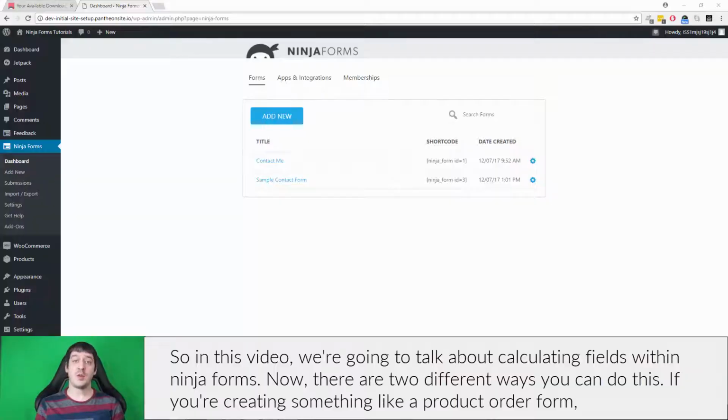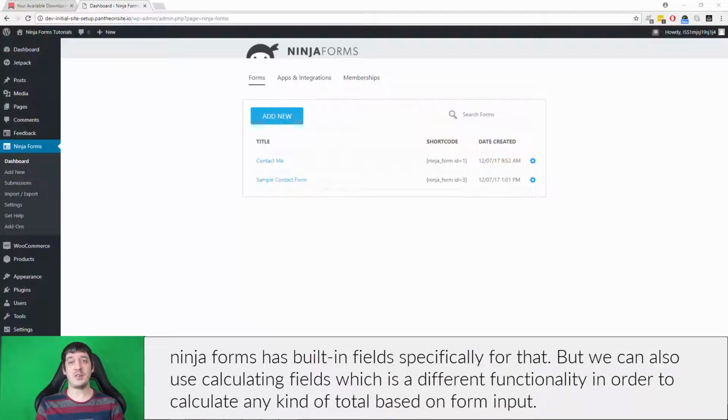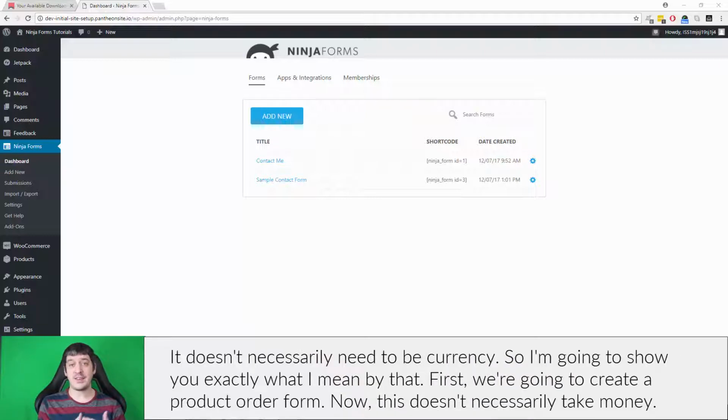So in this video, we're going to talk about calculating fields within Ninja Forms. Now there's two different ways you can do this. If you're creating something like a product order form, Ninja Forms has built-in fields specifically for that. But we can also use calculating fields, which is a different functionality, in order to calculate any kind of total based on form input. It doesn't necessarily need to be currency. So I'm going to show you exactly what I mean by that.